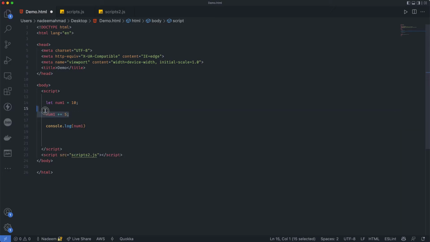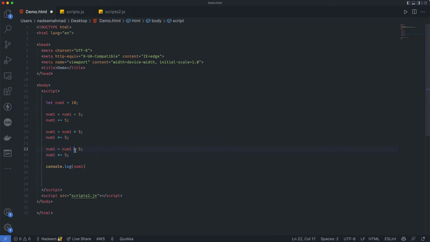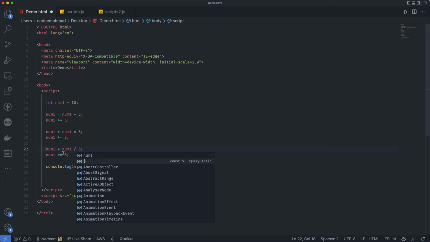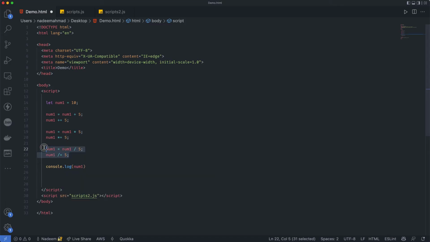So basically we can write it in two ways, this and this: num1 equals num1 plus 5. These two statements are the same. Or if we do the multiplication here, we can do something like this. Or if we want to do the division operation, then we can do something like this as well. All of these pairs of statements, based on the different operations, are the same, but this is the shorthand property.